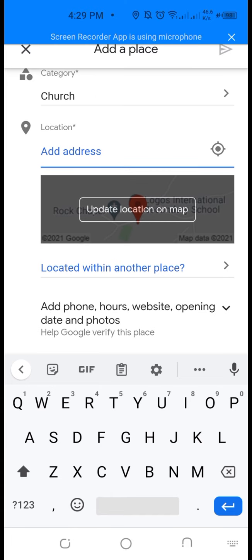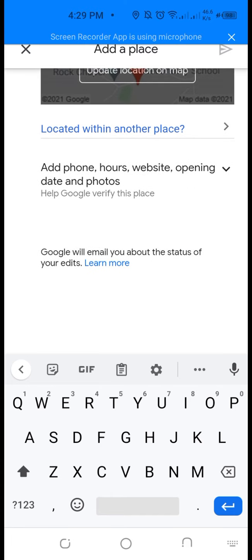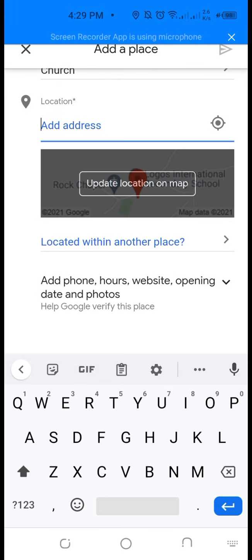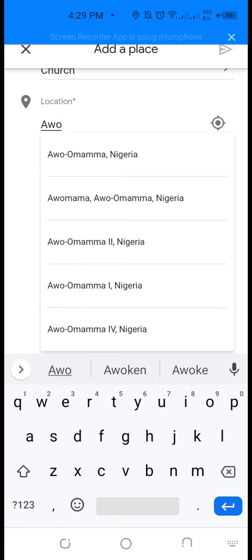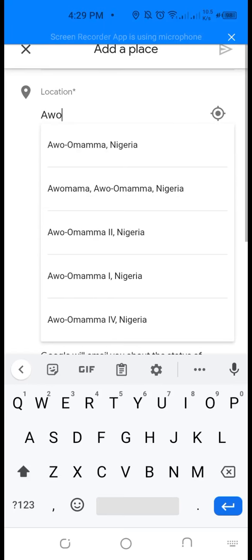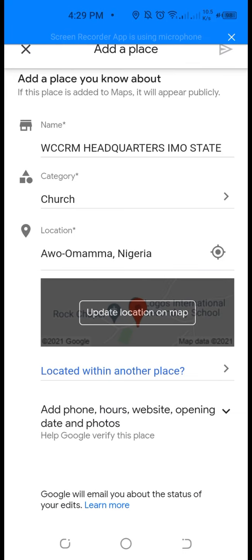Now, what you need to do is to put in your address of that particular location. I think, what's the name of this place? Let me just say our mama. You can see it's giving me our mama. It detected our mama too before when I searched on map. Okay, but I don't really know. We can just select our mama Nigeria.